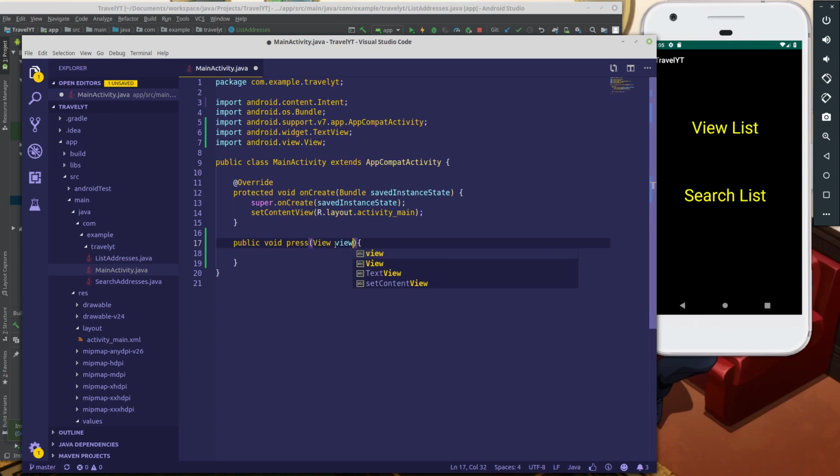We're going to allow it to accept a view object, an argument of a view object, which we'll use as the argument for our method. We'll call it view. Right, and inside of this method, we're going to do a few things, and let's write them out here.